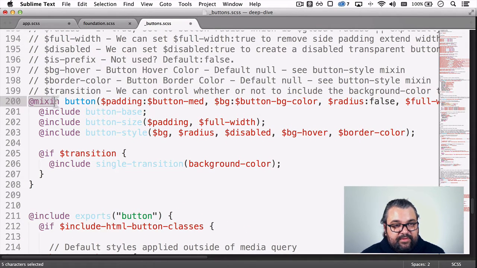So I said before, this mixin button, it's just kind of calling all of these other mixins, right? So let's start by seeing how this button works and see how complicated the CSS is for creating a button. Maybe it's pretty simple. Maybe you don't need to call button. Maybe it's just button base. So let's start with button base.